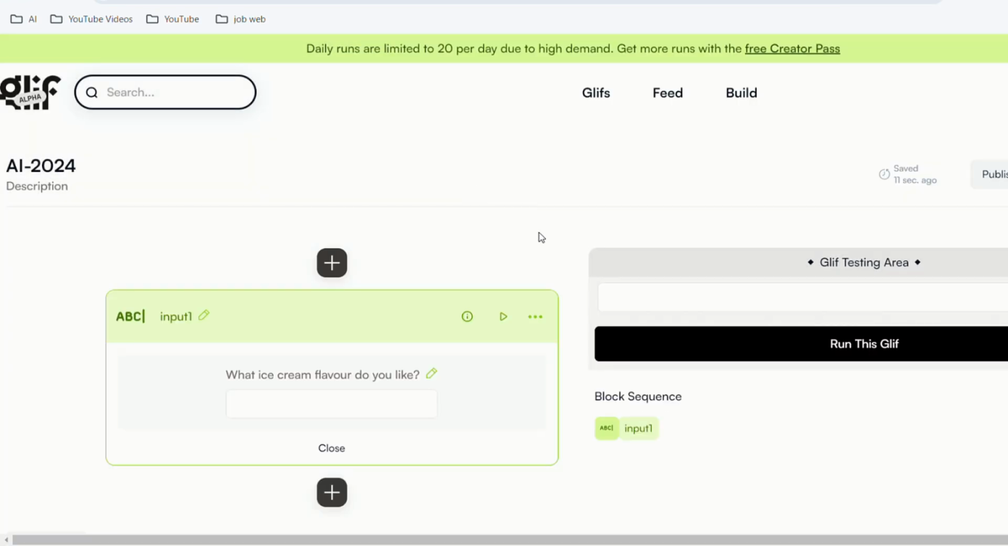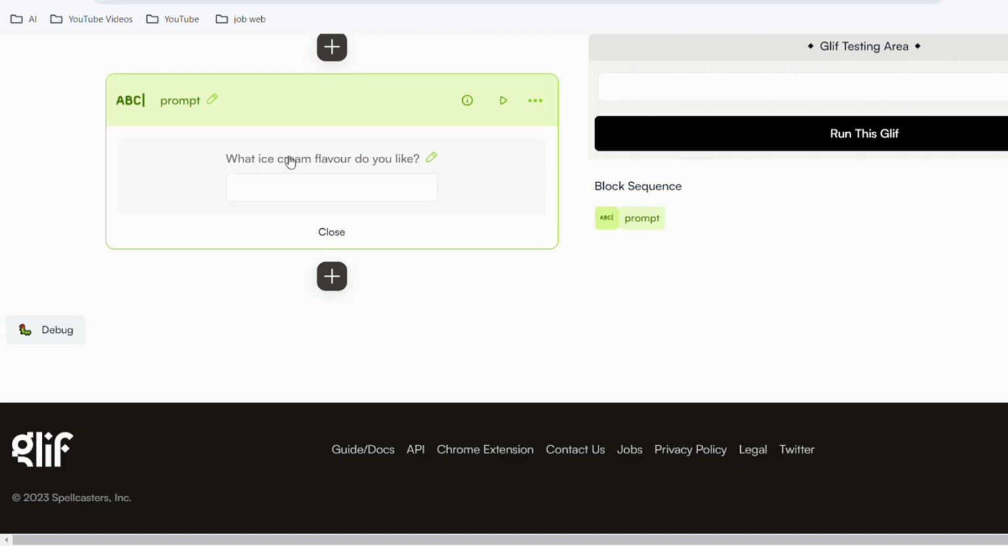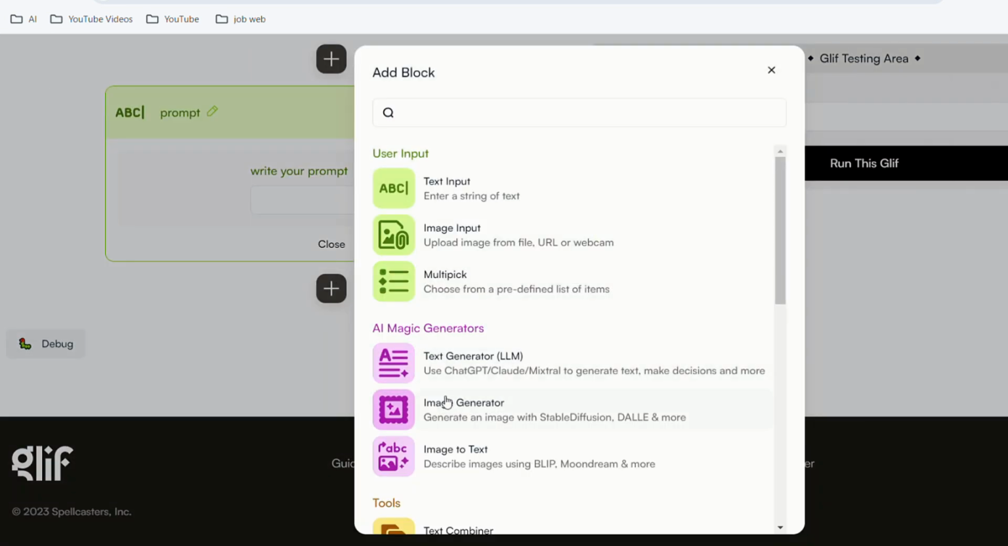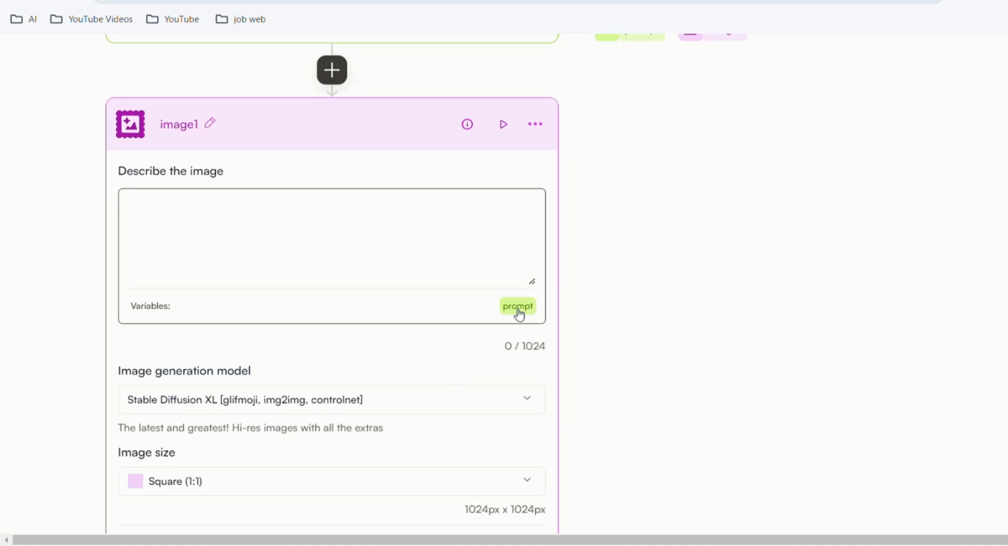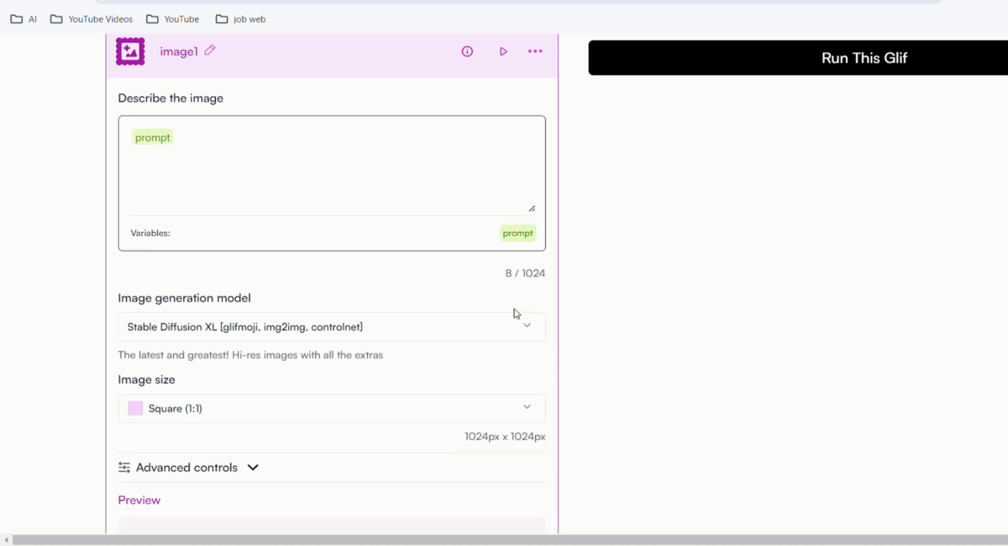Add a text input and name it Prompt, which is for Write Your Prompt. Then click the plus button again to add an image generator. Next, click the green text, Prompt. The text of Prompt is now inside the text box, which means that the image generator will use what you enter in the prompt field to generate the image.